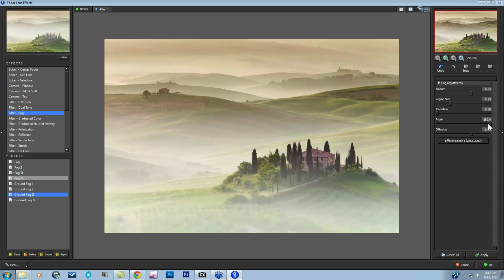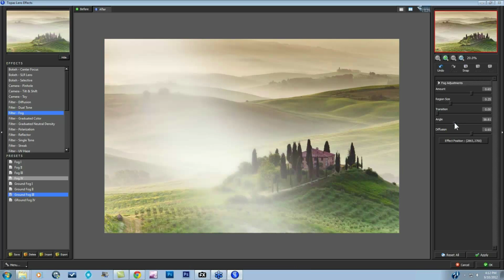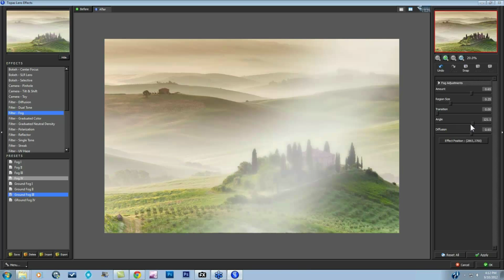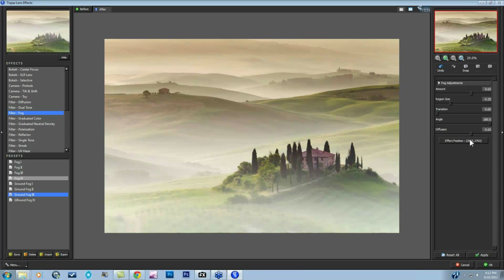We also have an angle slider, which is going to basically put that fog effect at whatever angle you choose. I want 180, so I'm going to put it right back down to 180, so it'll just be a horizontal line. And then we have a diffusion slider. The diffusion slider is going to tell the effect how blurry it should make what it's sitting on top of.